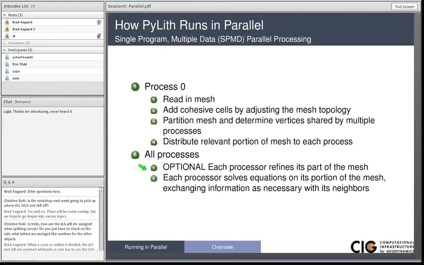So how does PyLith run in parallel? PyLith uses the single program, multiple data parallel processing model, where we run the exact same code, but each process runs on its own part of the volume. So we distribute the cells and the nodes associated with those cells over the various processors. Each piece is solving the same equations, but on its own little piece. The communication between the processors keeps everything in sync so that we come up with the same consistent solution as if we had run it all on a single machine.